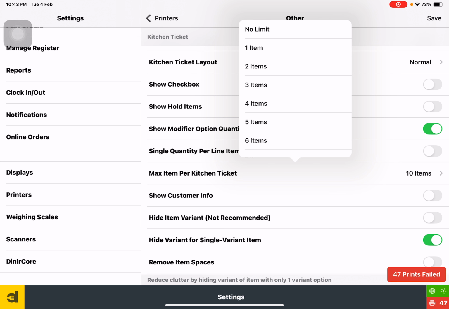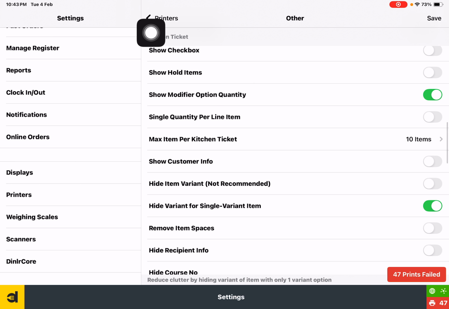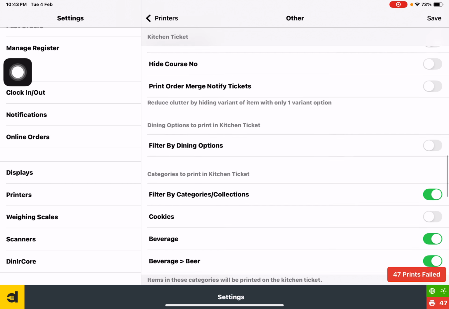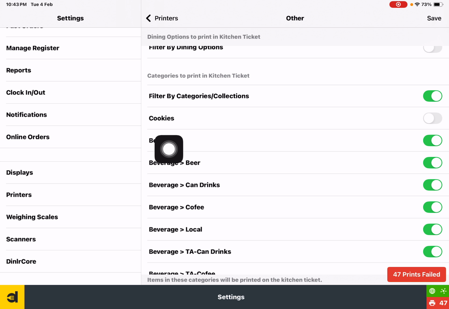Of course, we can identify to go to kitchen or go to bar. That can all be done. So here you can see that it's very flexible, whether checkbox or not, whether to show the whole item or not. This one is for the fire item that I explained just now. And this we can filter by category. So for kitchen printer, which category to print, we can go by category.